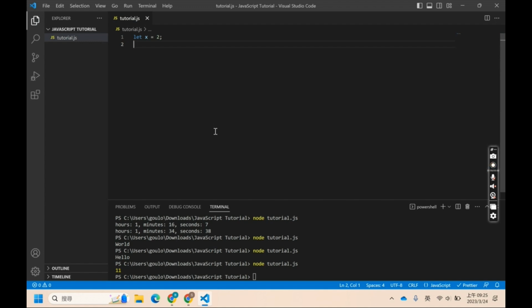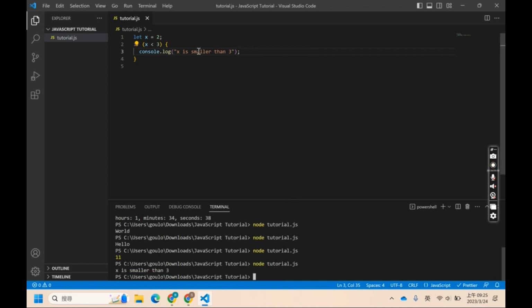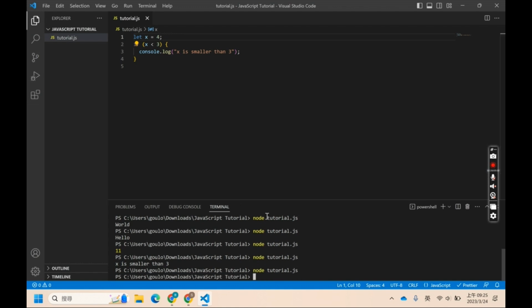For example, x equals 2, and we want to print "x is smaller than 3" if x is smaller than 3. To do that, we can write if (x < 3), curly braces, console.log("x is smaller than 3"). So we can see this line is printed. If we change x to 4, it will not be printed.